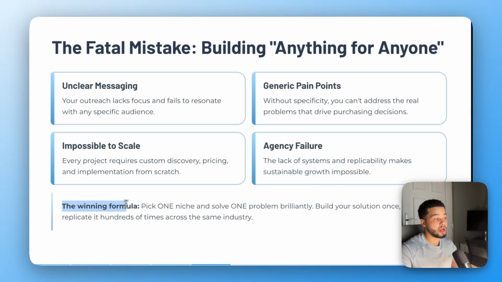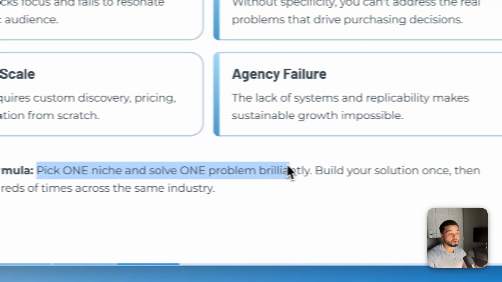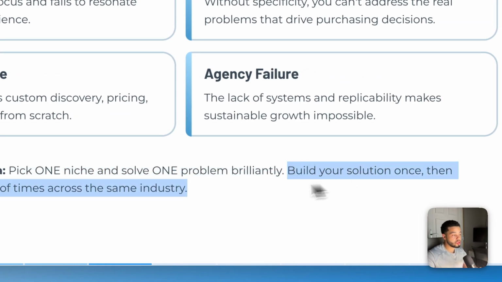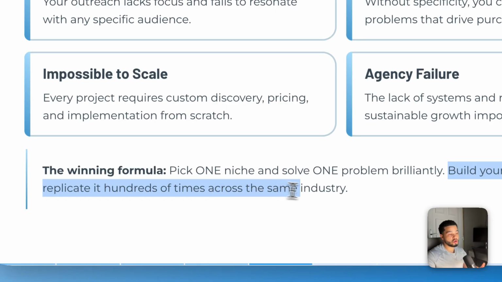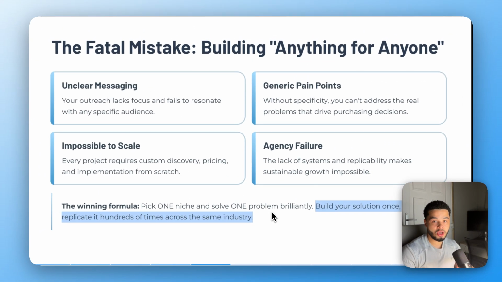The winning formula, and the formula that I chose from the very start, was picking one niche and solving one problem brilliantly. Build your solution once, then replicate it hundreds of times across the same industry. And this is by far the best way to approach AI automation, because again, of all the cons we've gone through previously, like it not being scalable. Once you build something for one client within an industry or niche, typically hundreds of other people, if not thousands, will have that same problem that you can just replicate and make better and better and better.